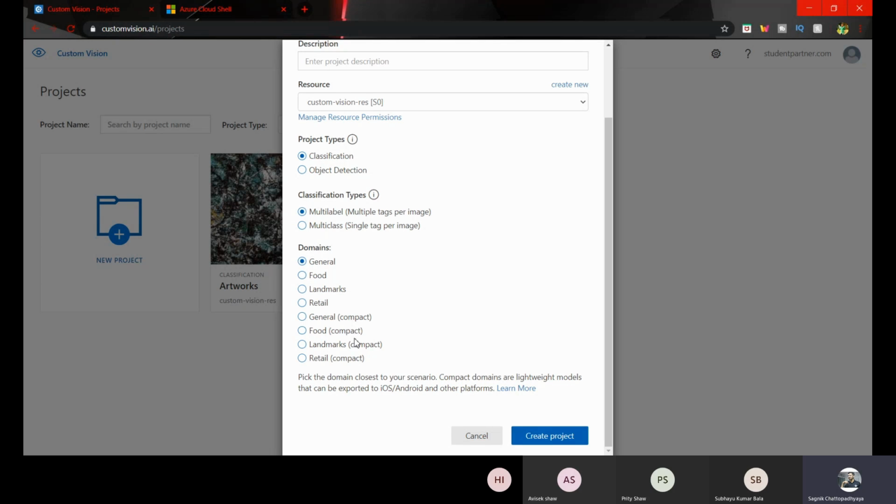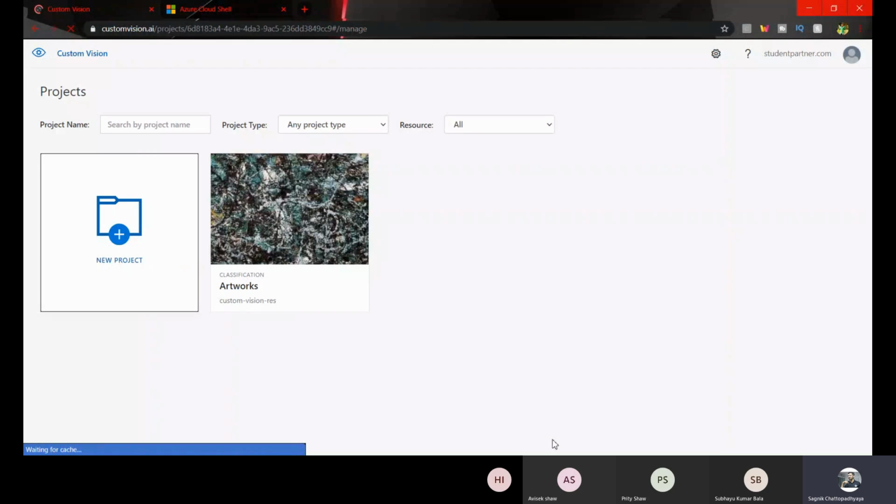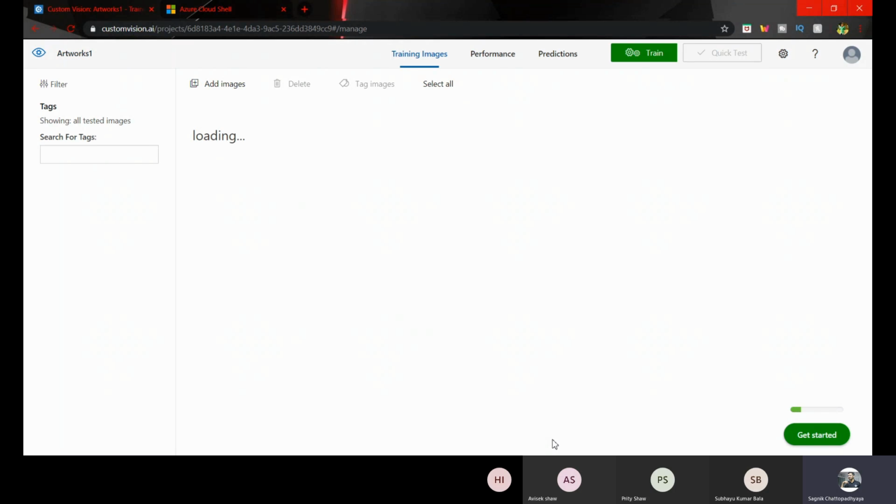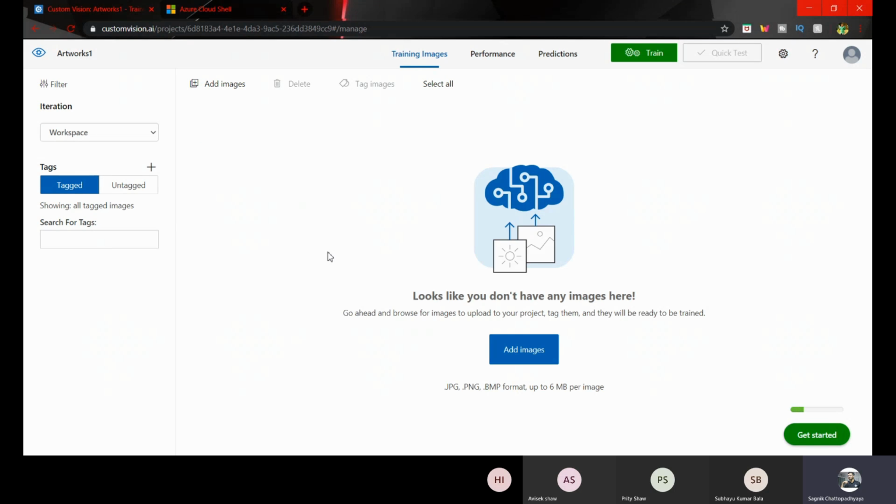So if you're selecting compact, then the main purpose would be to export this to iOS or Android. But since I am currently working on my desktop or Windows, I don't need compact right now. Okay. So that's the main thing. Then create project and wait a minute. Our project will be here in seconds or minutes. Yeah, it's done. Cool. So we got our project.